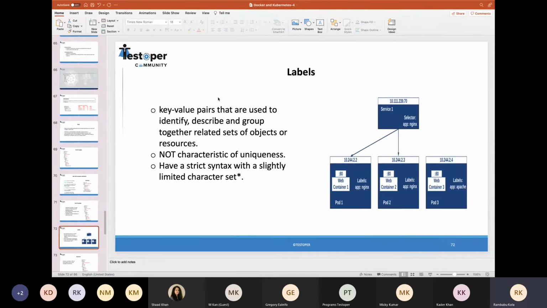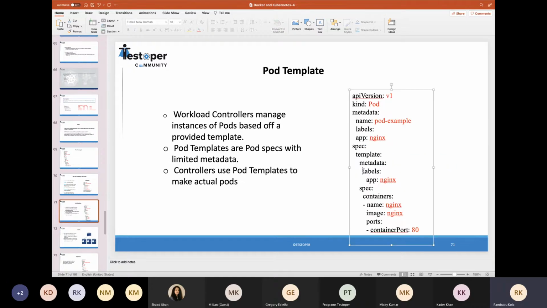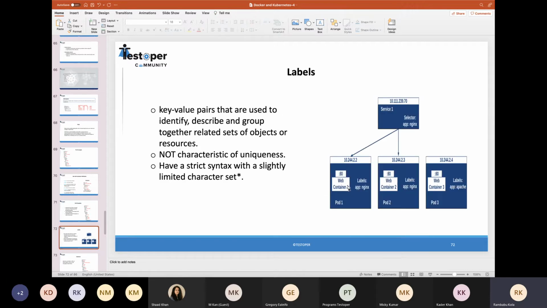And coming to the labels, which I already told you, they are nothing but key value pairs that are used to identify. For example, the app label is Nginx, or app is Apache, or app is MySQL, like how we mention here. This is how the labels look, you can see the example here. So for the web container, here we are adding a label called app is Nginx.